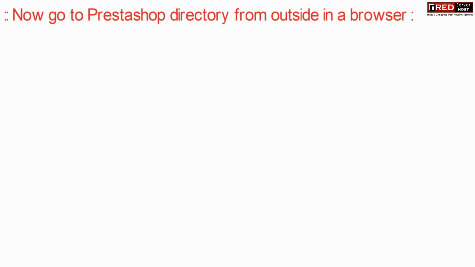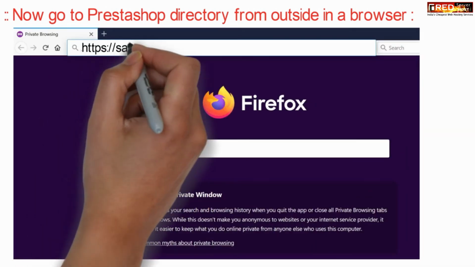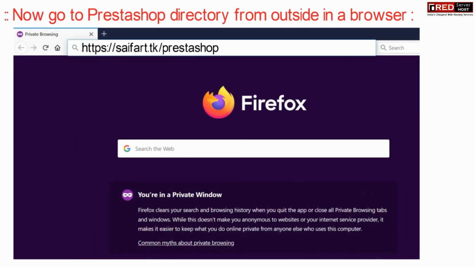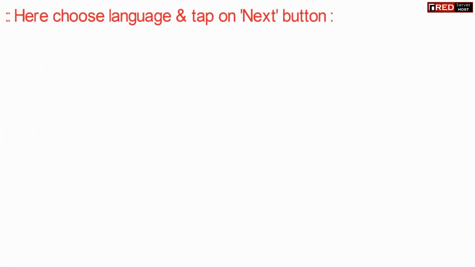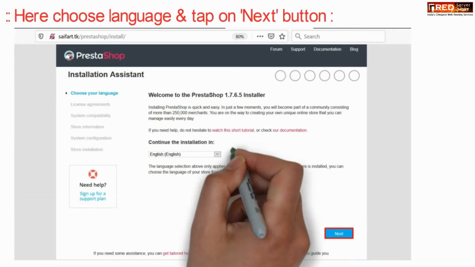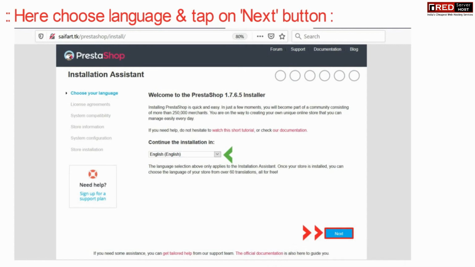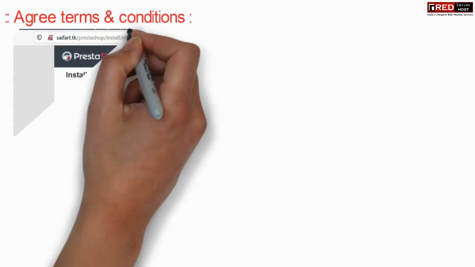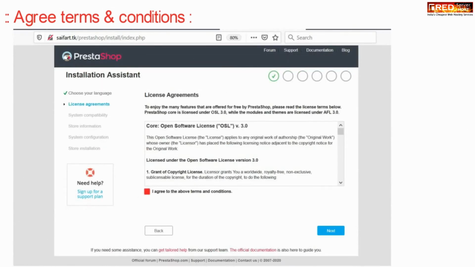Now finally, go to the Prestashop directory from outside via a web browser. In this way, you will be able to enter the installation procedure. Now select the language and then click the Next button. Agree to the terms and conditions and then go Next.